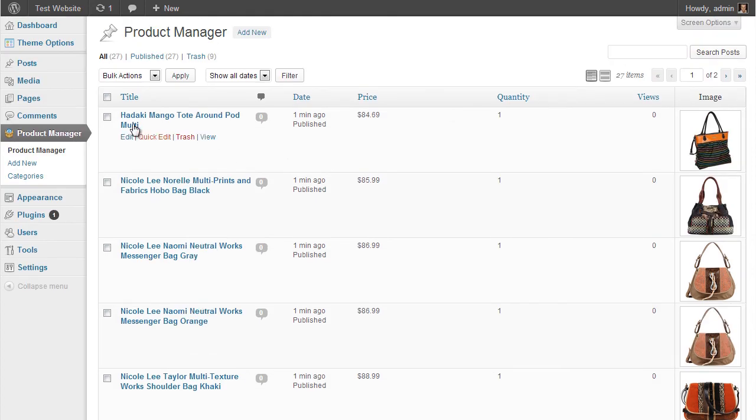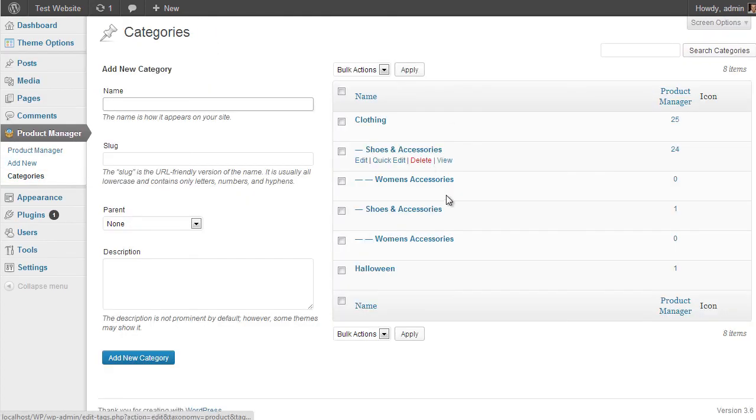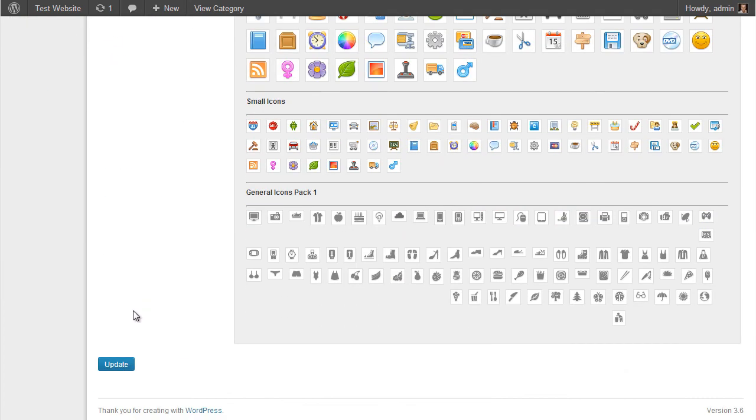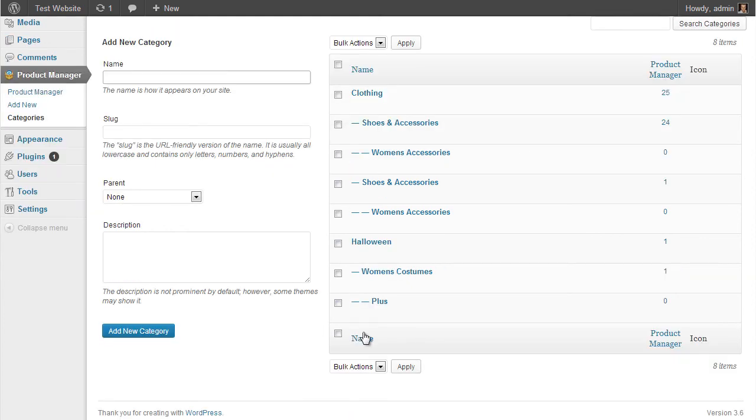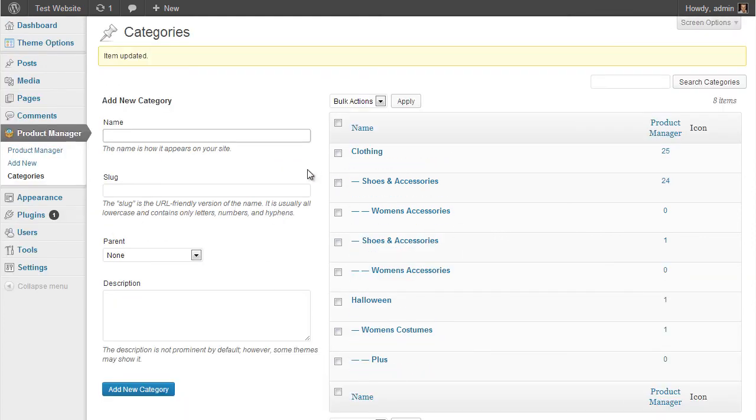Okay, so obviously one thing we did set was the categories. So if I click on categories, with WordPress, you have to refresh it every now and again when you've just done a mass import. So there, as you can see now, it's automatically set up all the categories that are assigned to those products. So we've got clothing, shoes and accessories, Halloween, etc. So those are the categories that are assigned to those handbag products. So they're automatically set up for you and assigned.